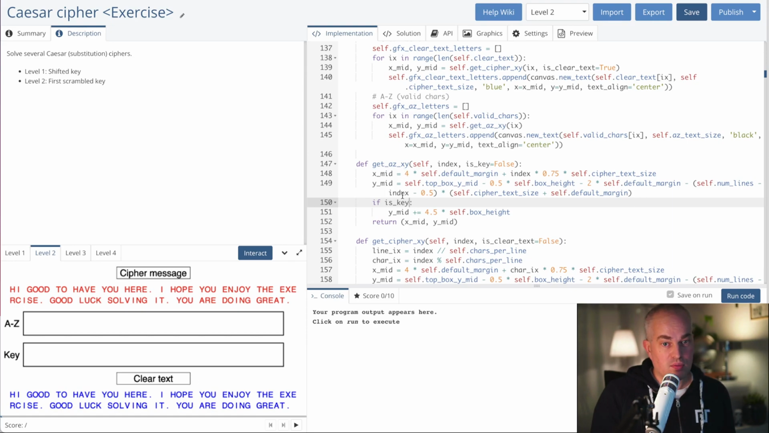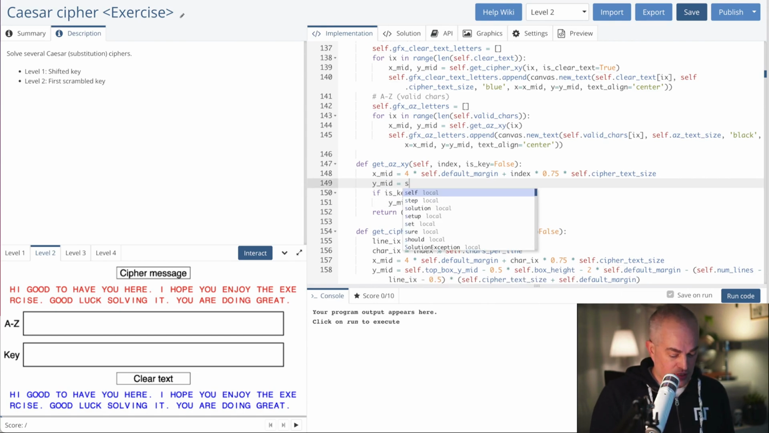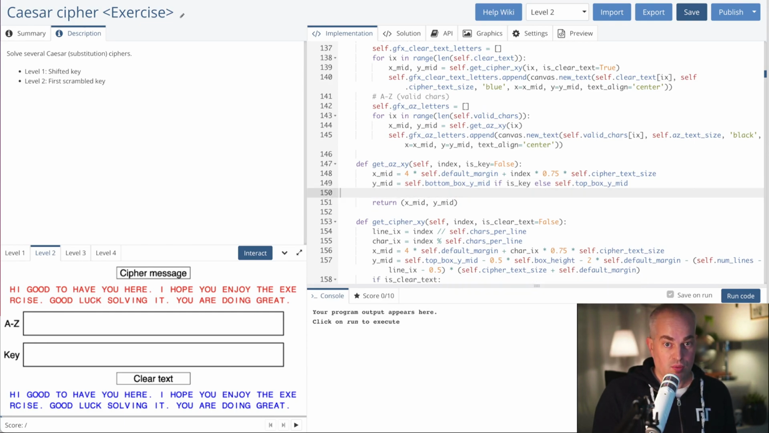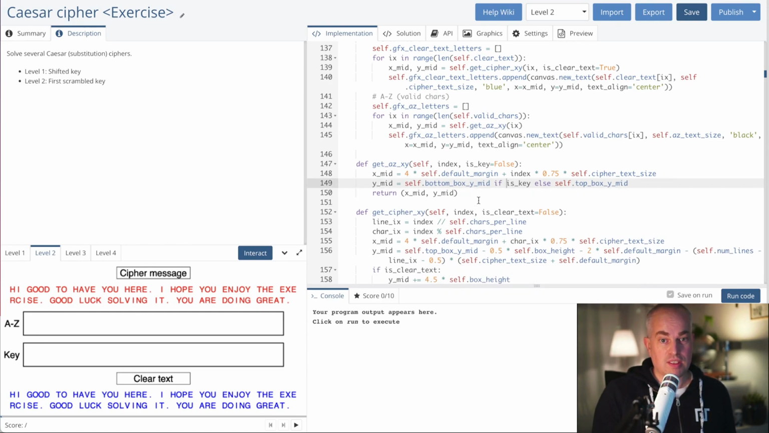I mean, ymid should be really simple, right? It should be just self.topbox ymid, or rather it's self.bottombox ymid if is key, else self.topbox. So now we can reuse those variables we had from before, which is nice. So ymid should be easy. Xmid, we have to do something.